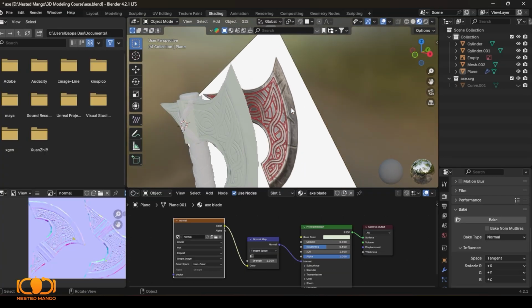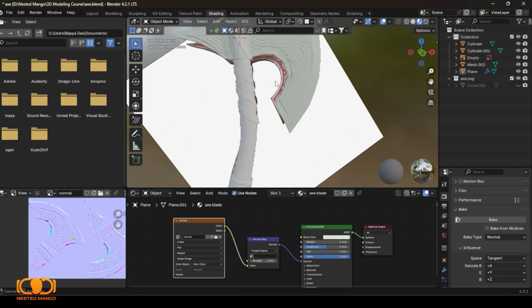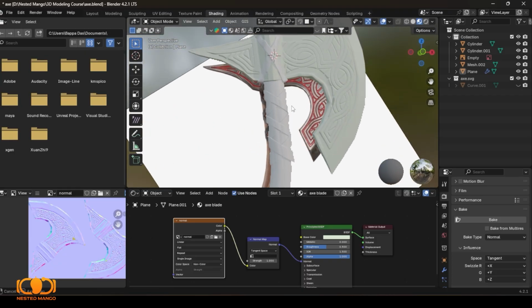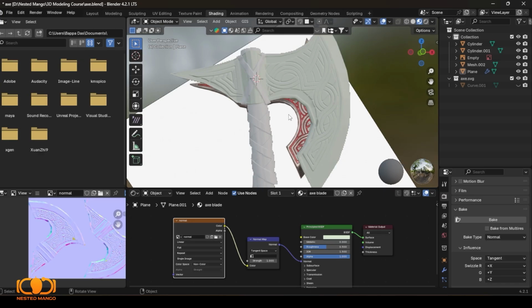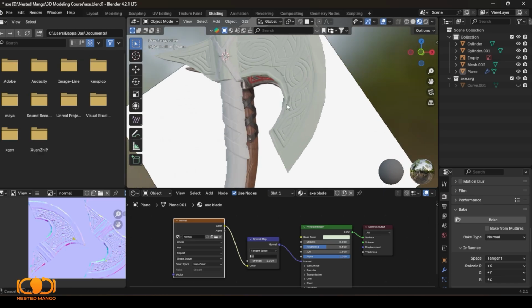Like this I will bake the other part also. So that's it for now.